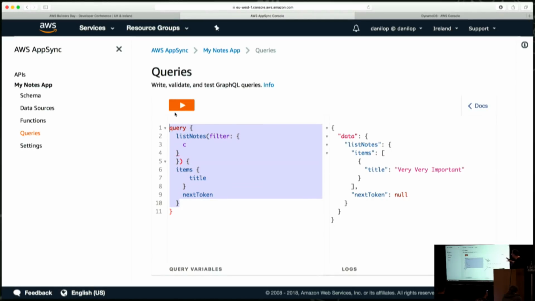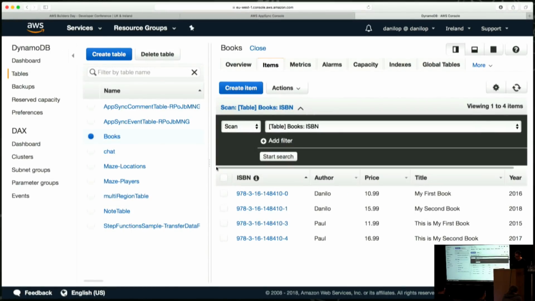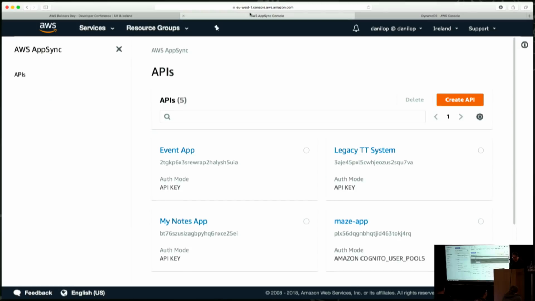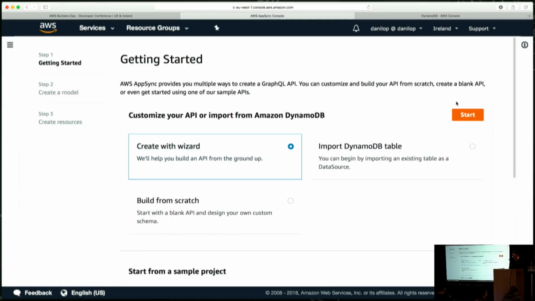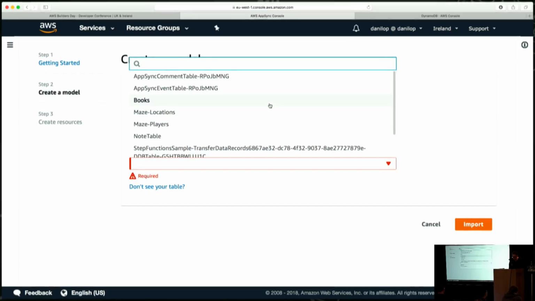So this is an example of how you can start from scratch, and you can create a full backend, and then you connect your mobile app, and you can start using the GraphQL backend. If you have data already on DynamoDB, so for example, here on DynamoDB, I have this books table where there are 4 fake books. I can create a new API from the DynamoDB table. So I can say create API, import a DynamoDB table, and then you choose the region.